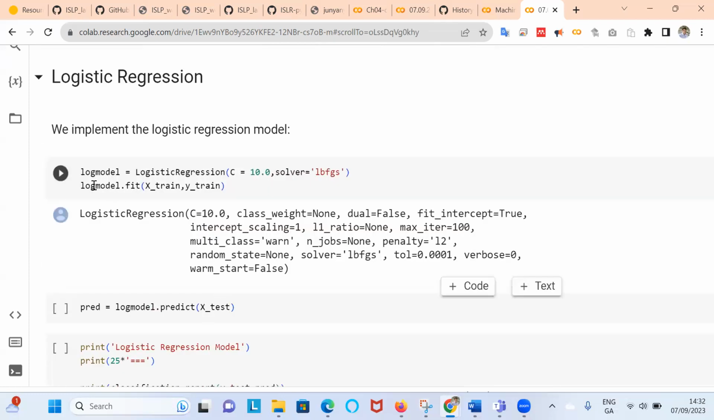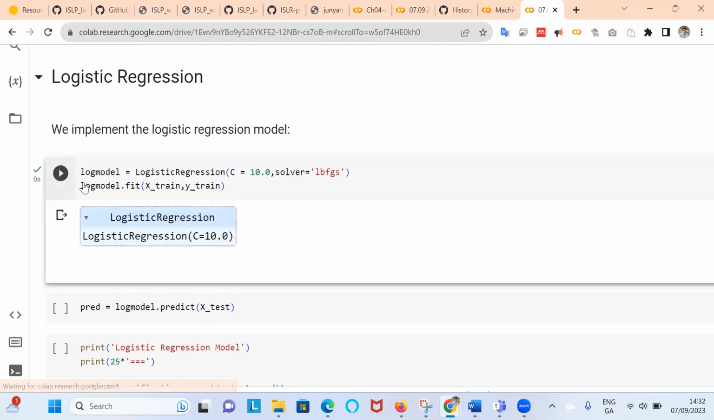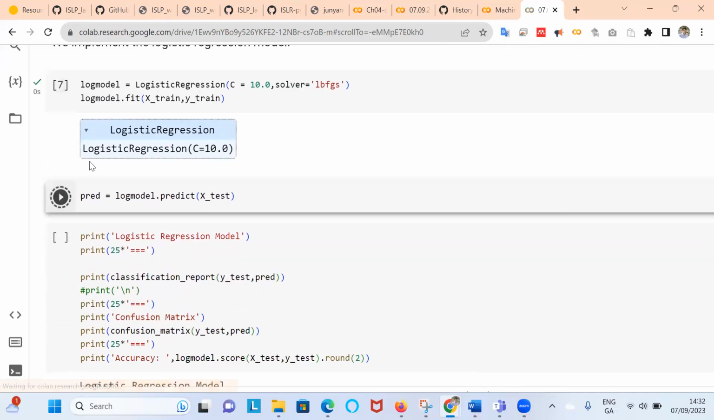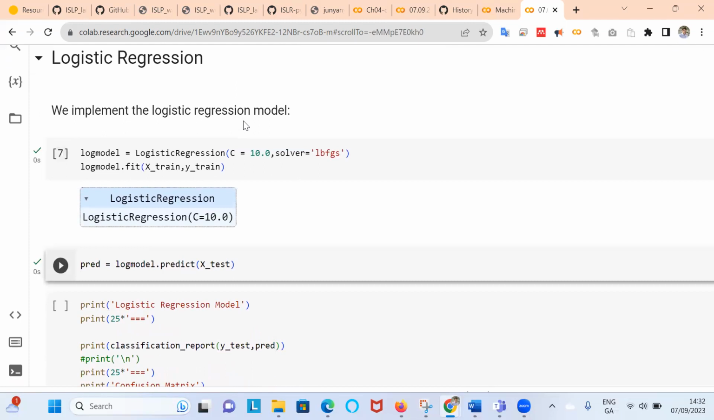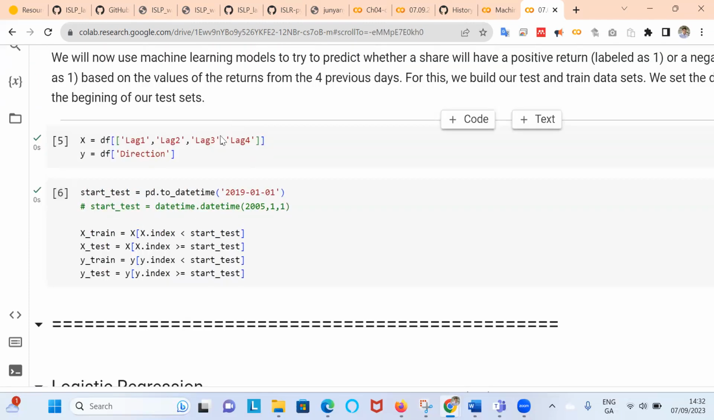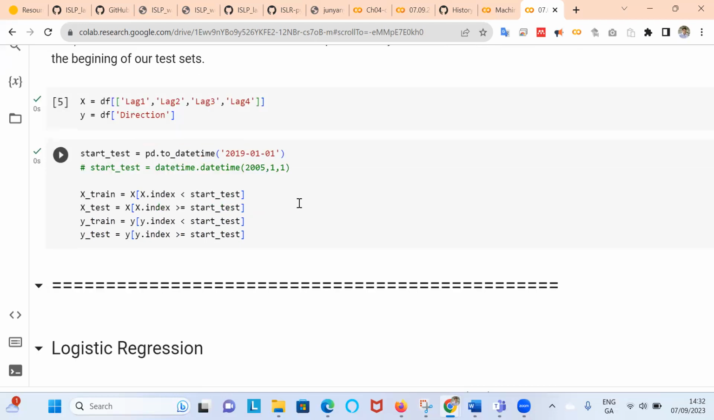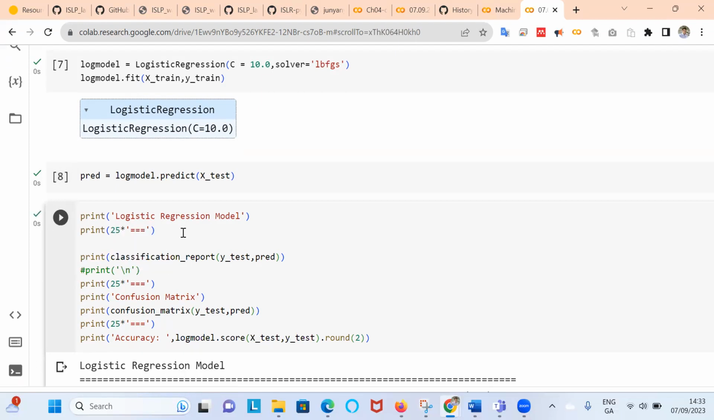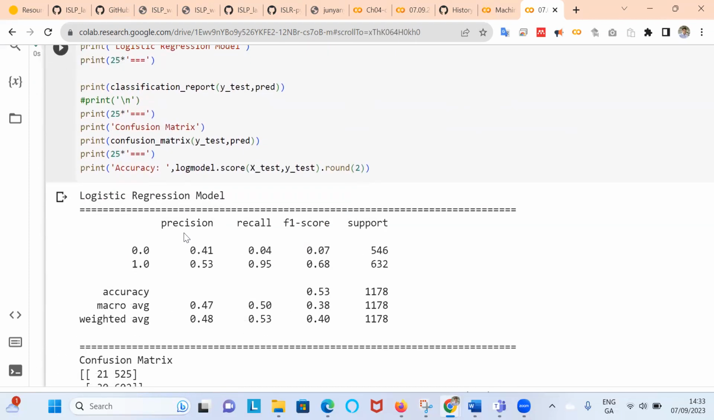So if we run a regression and we predict, we use the sklearn model to run this regression. We're using these to predict the y's, and then we make a prediction using the sklearn command and the model, and then we get the output for the logistic regression model.